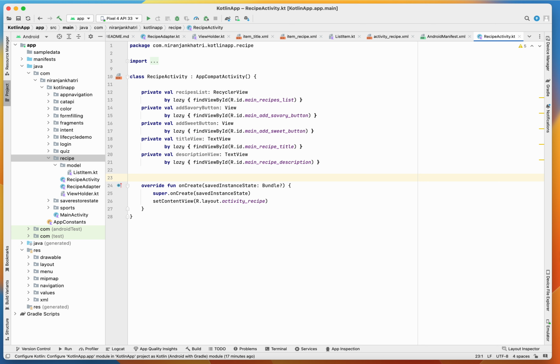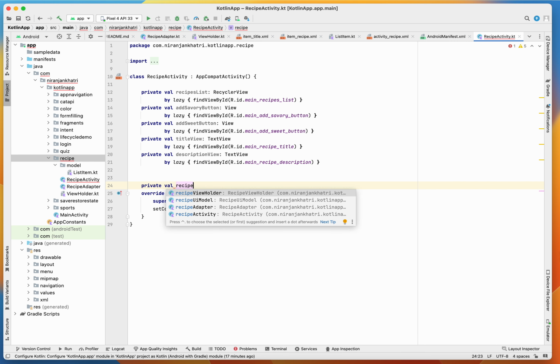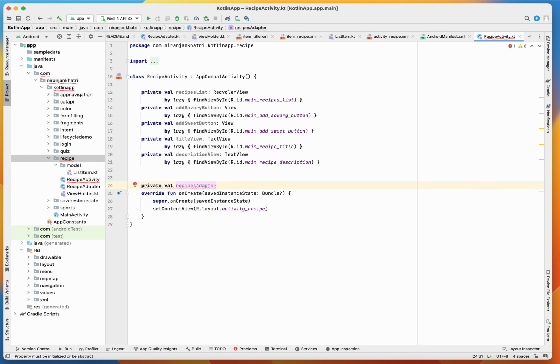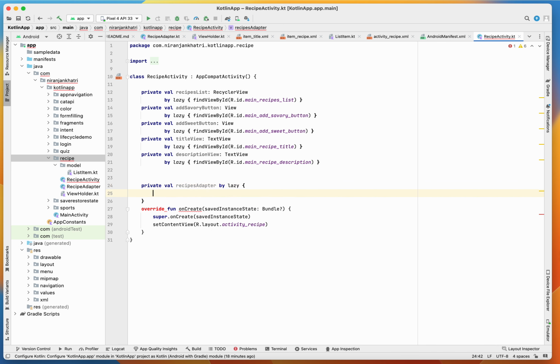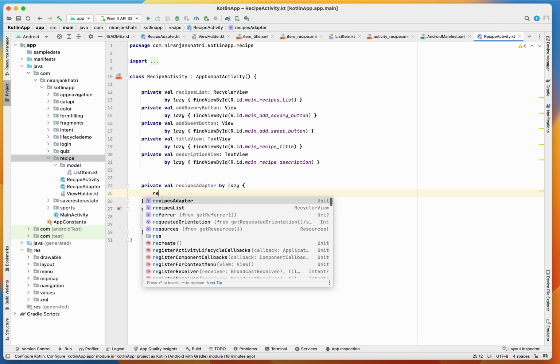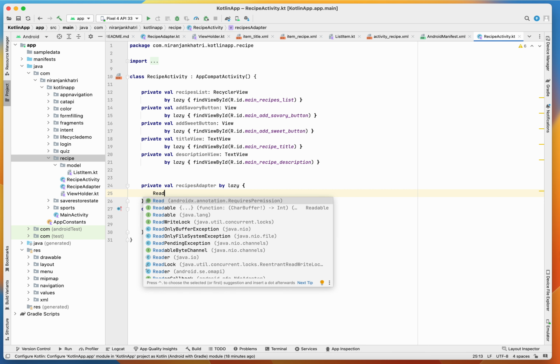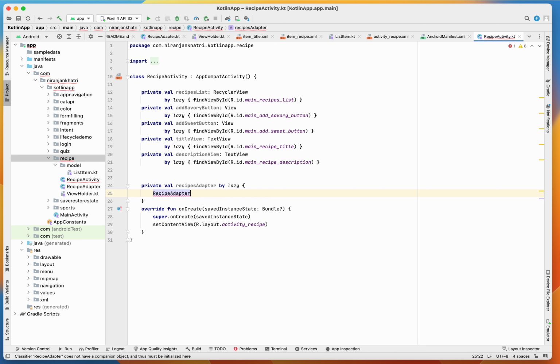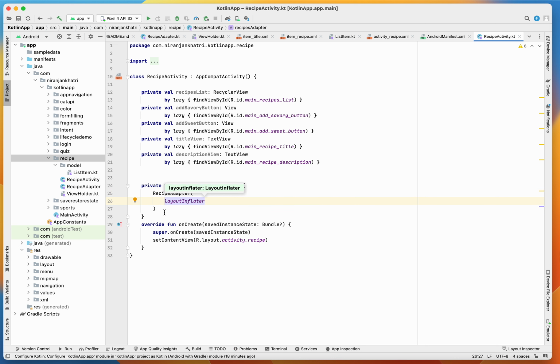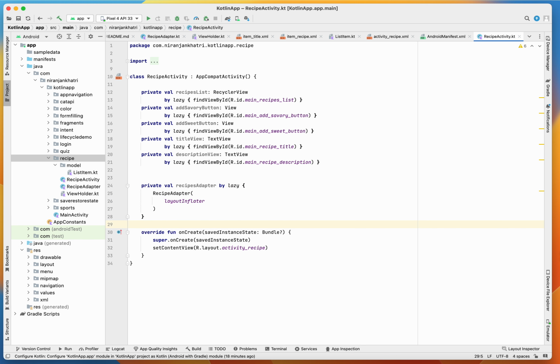Let me attach the adapter to the recycler view. Okay, so let me create first the recipe adapter by lazy. We create the adapter, it's a recipe adapter. We just need a layout inflater, so we'll pass the layout inflater for the moment. Yeah, we have the adapter now.